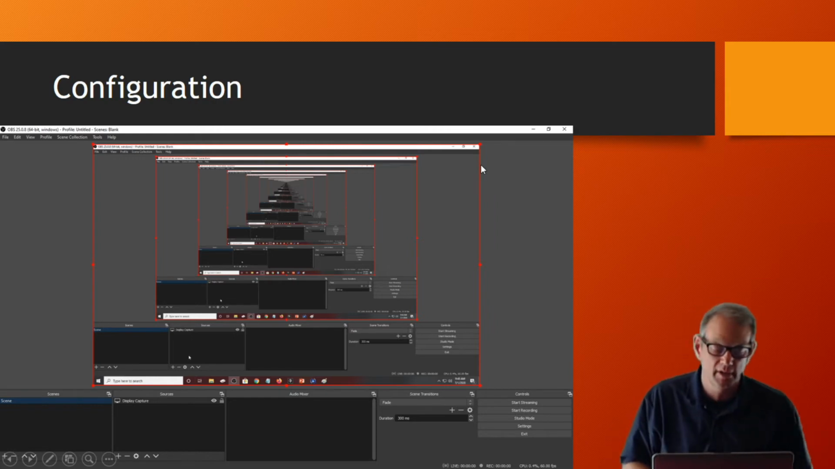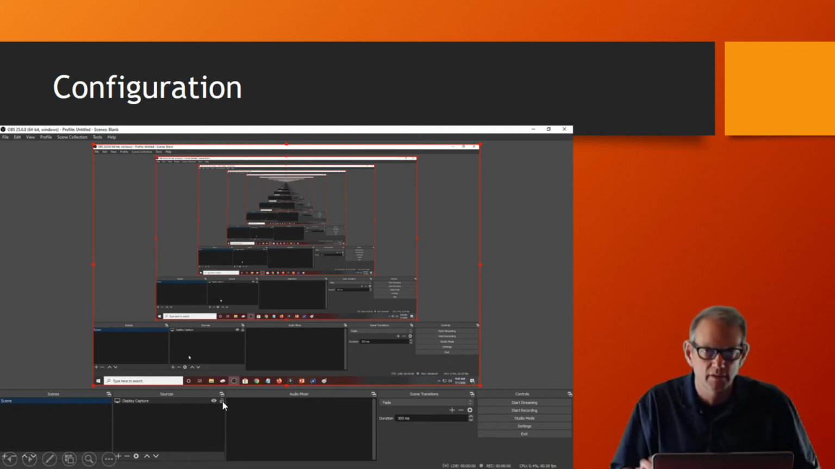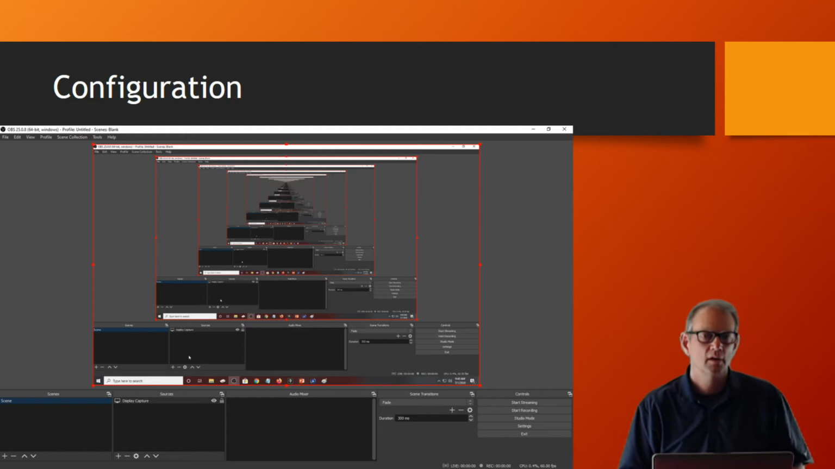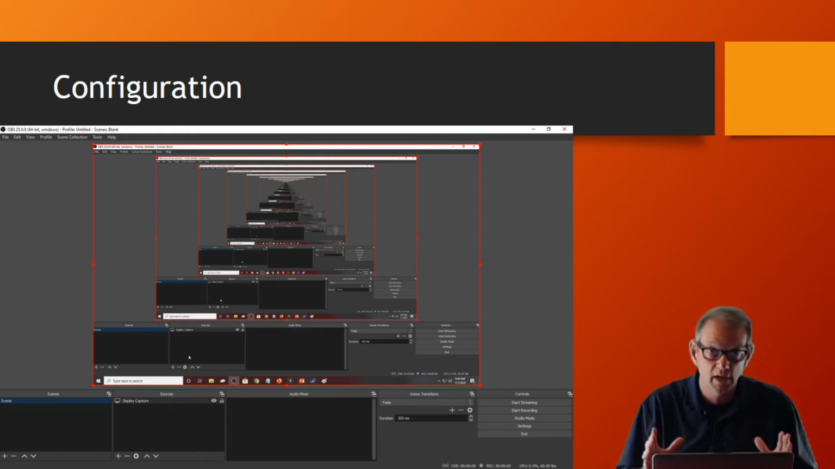I don't know why you'd ever make it smaller. And then down here there's a little lock, unlock. Once you lock it, it won't move again. So I always lock those things. So now I've got a screen option.